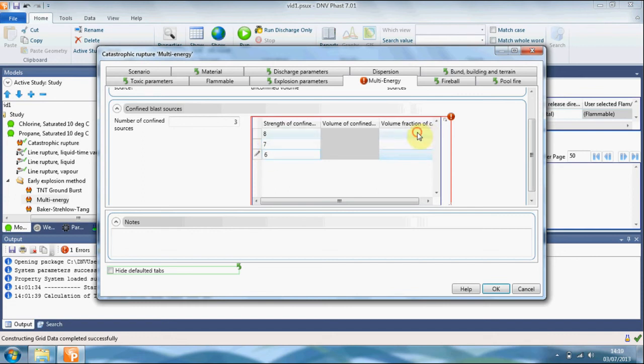And the volume fraction will be set to 0.3 for each. This means that for the tutorial, you will define 3 regions of confinement that each occupy 30% of the volume of the cloud, and with a range of confinement strengths between 6 and 8. We'll now click on OK to close the dialog.